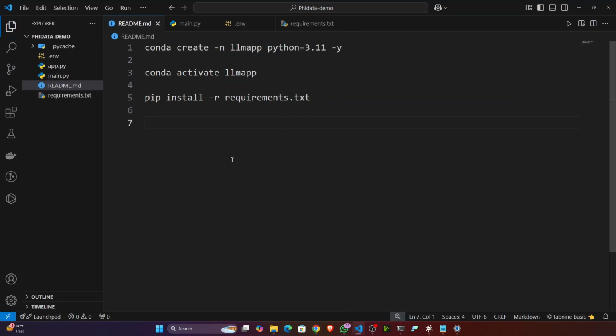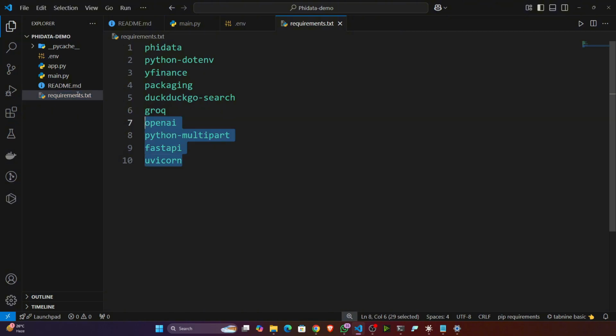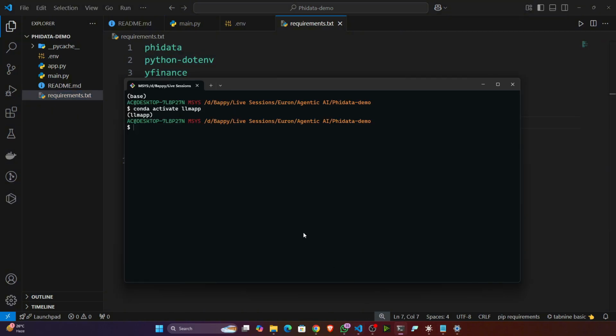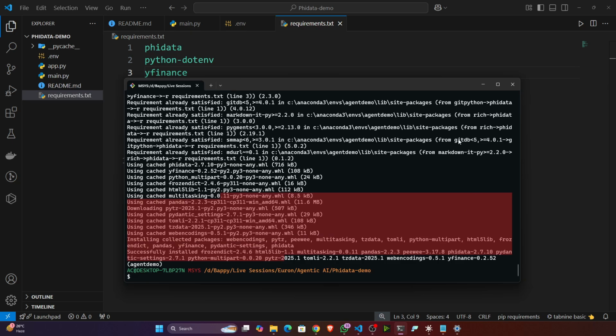So let me open up my code. Here is the code guys, and I will share it in the description section. From there you can download it, create an environment, activate it, then install the requirements. Here are the requirements, you can install them. So guys, installation is done.